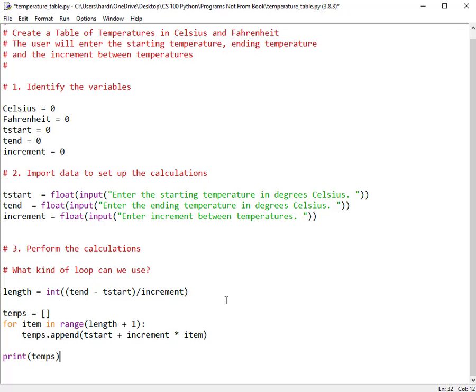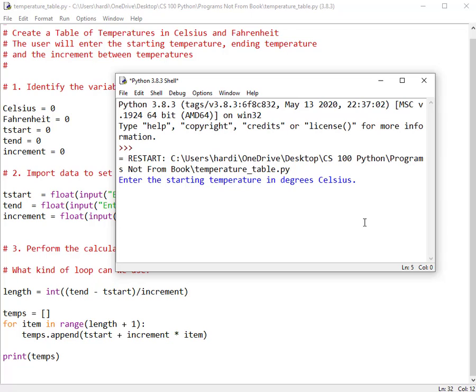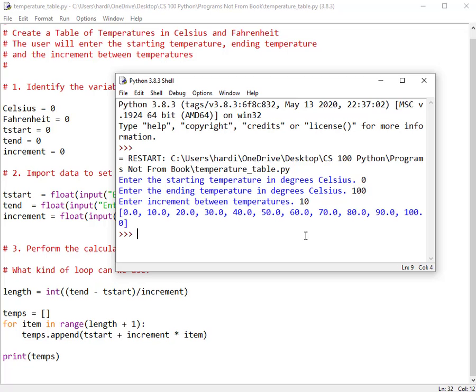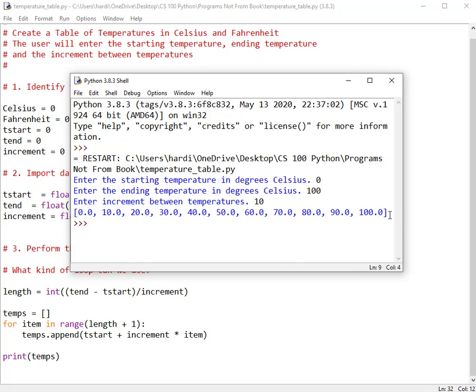So let's run the program and let's set the list up. I'll run it. And now we get to type in the values. All right, so let's make it easy. Let's have a starting temperature of 0. Let's have an ending temperature of 100. And let's have an increment of 10. Then here are the numbers that go in my list. And you can see they go 0 through 100, which is exactly what I wanted. So then I have created a list.